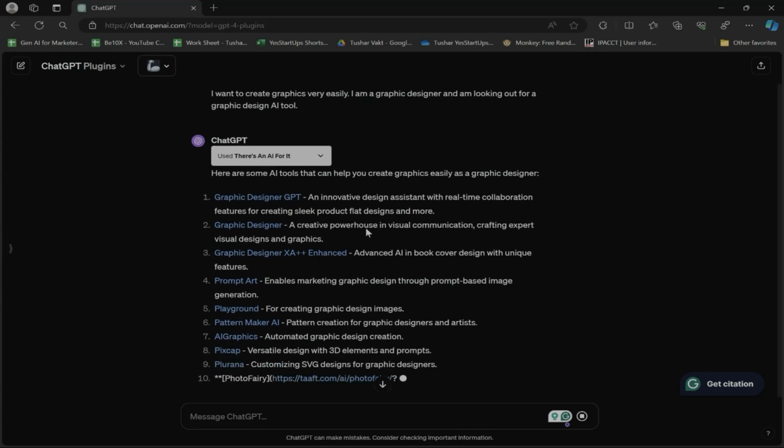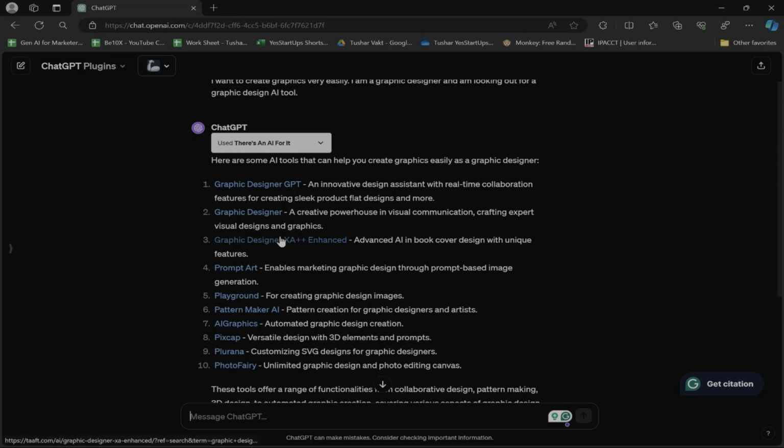The second tool is named Graphic Designer, a creative powerhouse in visual communication, crafting expert visual designs and graphics. The third tool is Graphic Designer XA++ Enhanced, an advanced AI in book cover design with unique features. The fourth one is Prompt Art, which enables marketing graphic design through prompt-based image generation. And the fifth one is a Playground for creating graphic design images.